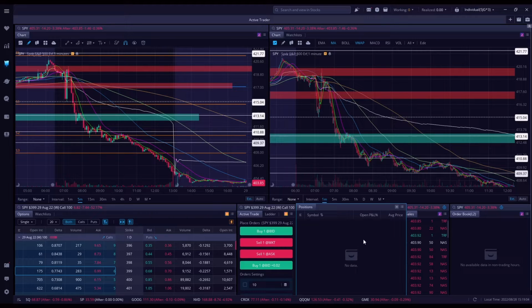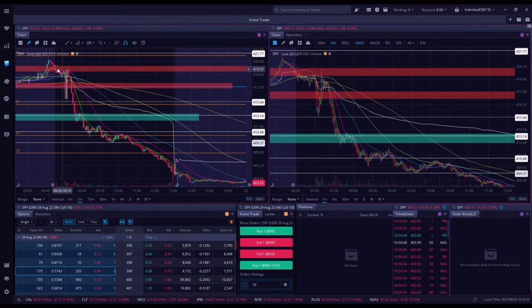Next to that, I have my actual positions. Symbol is just which contract and which stock it'll be, and then I have the open P&L percentage and the average price. I also have next to that my time and sales for whichever stock I have on these charts, and I also have the order book. But let me show you.